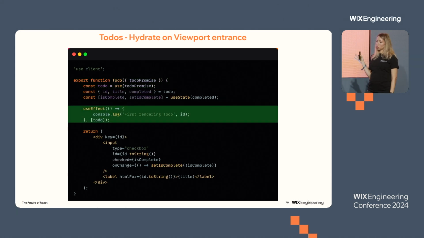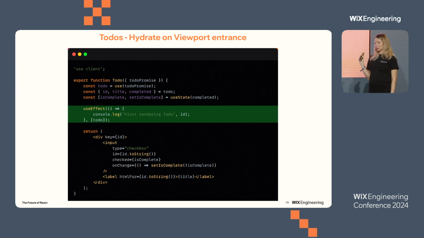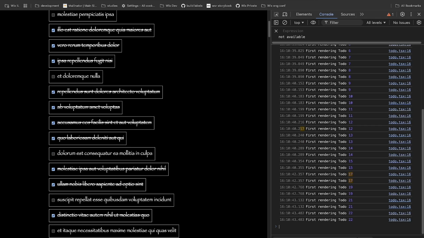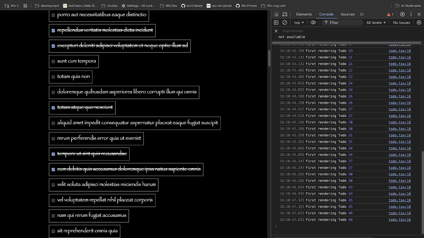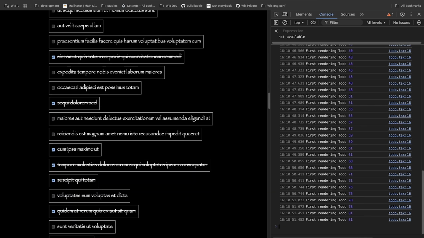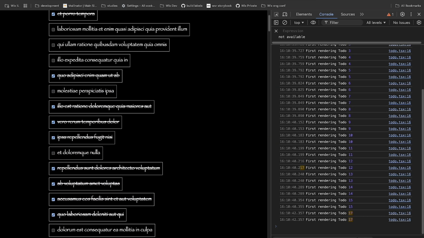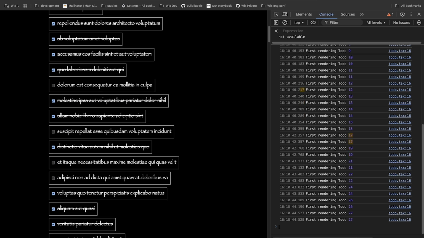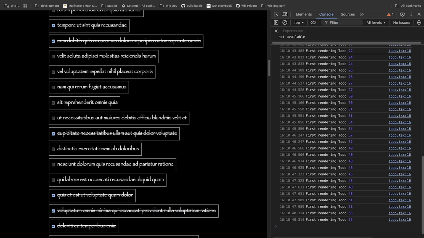Here I added a log, so we can see when the first render of each to-do component occurs. So I hope we can see the video now. We will see that when I scroll down the to-dos list, we will see the console log that I added each time a to-do element enters the viewport. So this can have a huge performance impact on sites that include components with heavy code, such as data fetching and state mutations.